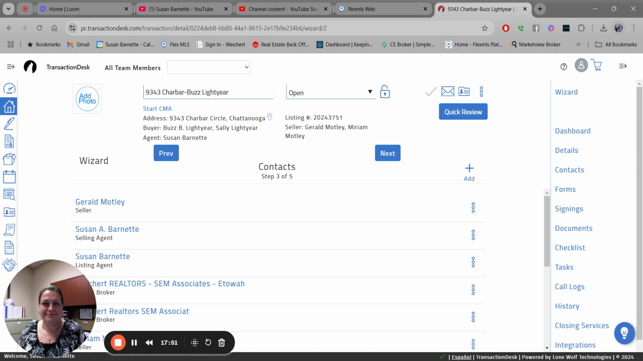It is a transaction management platform. It is not just a place to fill out forms and get signatures. Can you use it that way? Absolutely. But if you're going to be in the real estate business, it is better to be organized and have everything in one place. And you can do that with Transaction Desk. Okay. So let's move on.